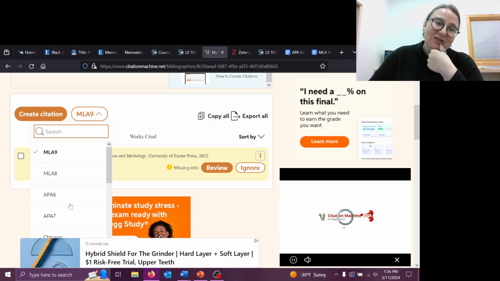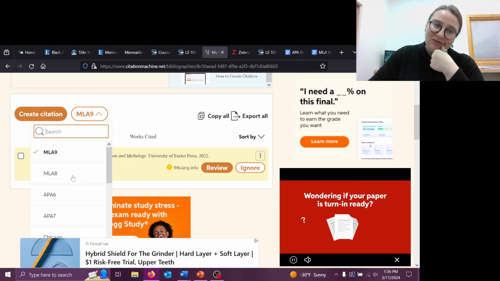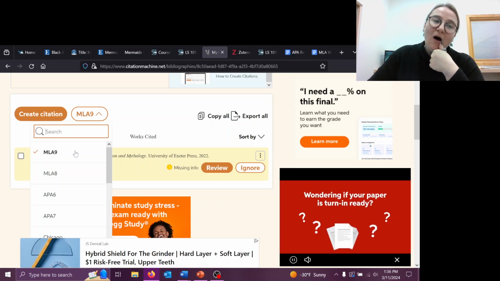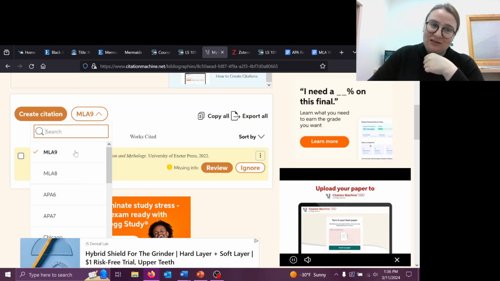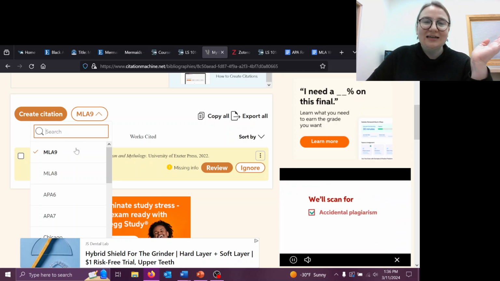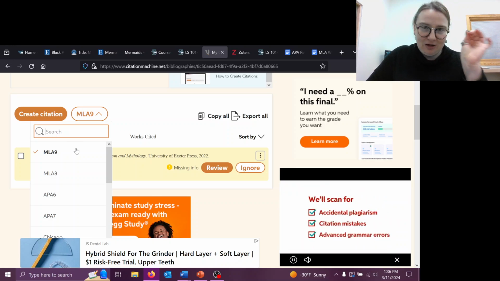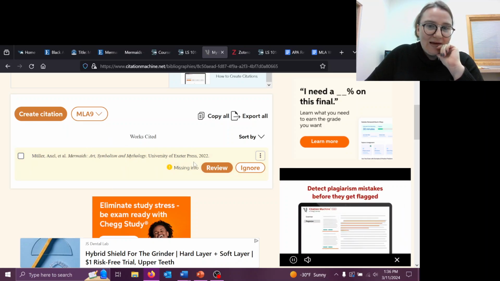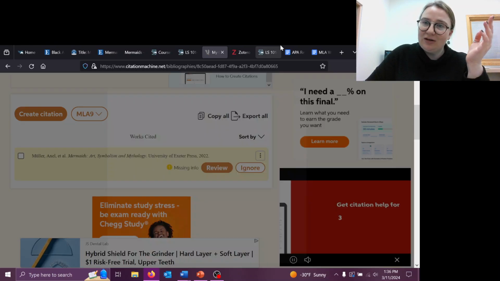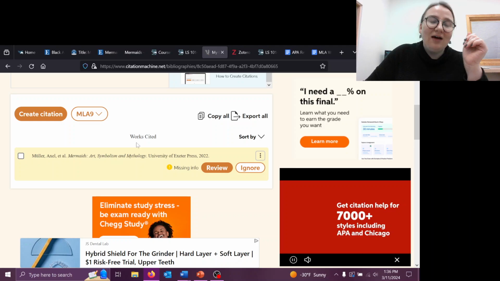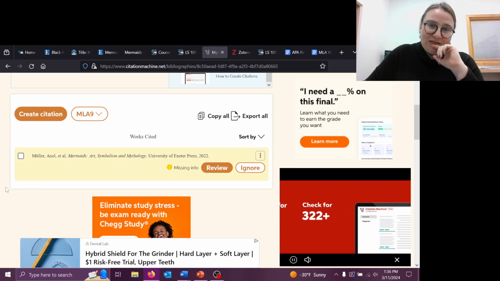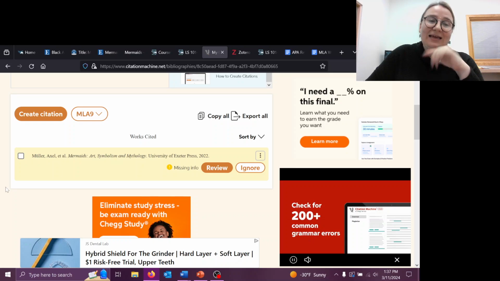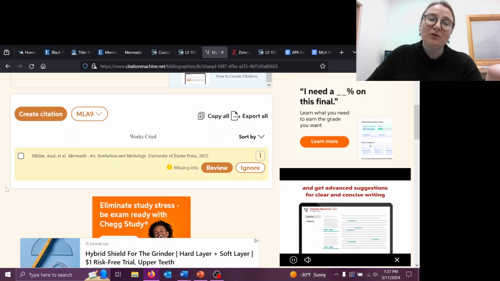Please do note that they have older versions of both of these formats in here. They have the MLA 8th edition and APA 6th edition. Always be careful that you're choosing the most current edition, unless you're specifically asked otherwise by your professor. So that's great. We have that citation. I can copy this and put it into my document if I want to. Another nice thing about this particular website is that I can continue creating citations and it will essentially build my works cited page for me.